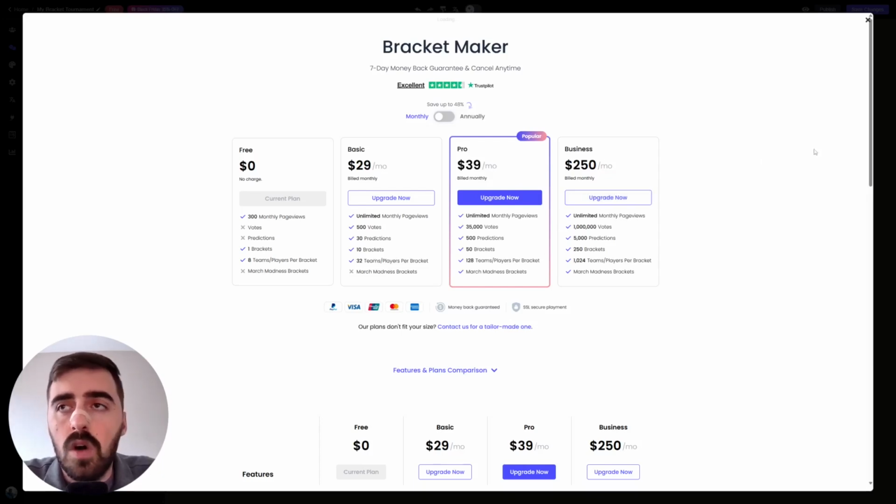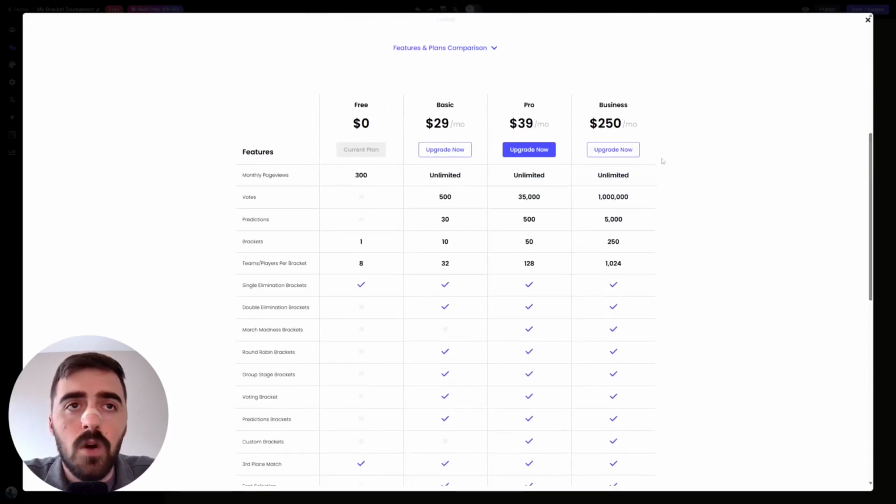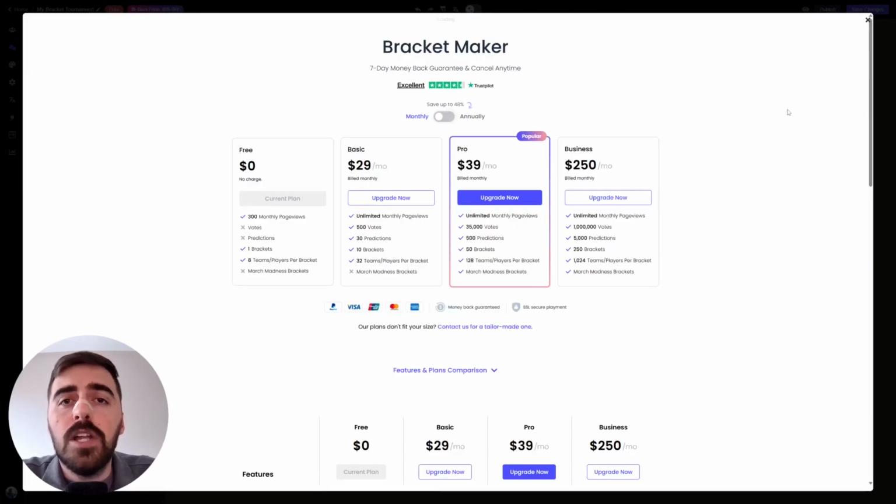And of course that's not all that's different between the free plan and the paid plans. If you go down here a little bit, you can compare all the plans and the features and functionalities within each one head to head. And by the way, if you plan to use the Brackets Ninja platform throughout the year, I would definitely recommend you to subscribe to any of the plans on an annual basis, because you get to save up to 48%, which is a very big saving.